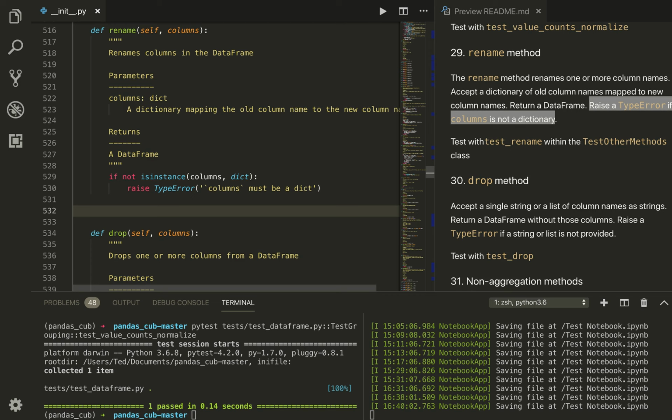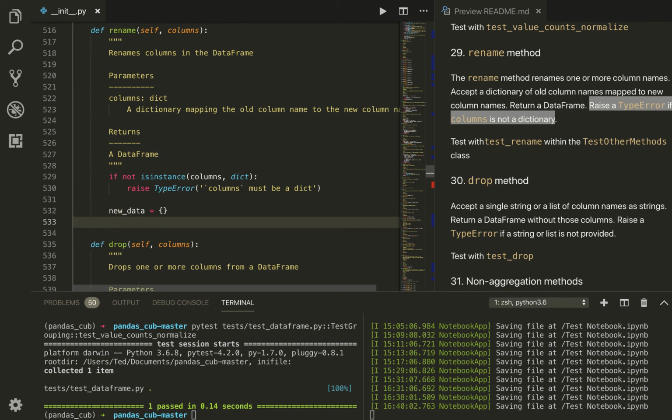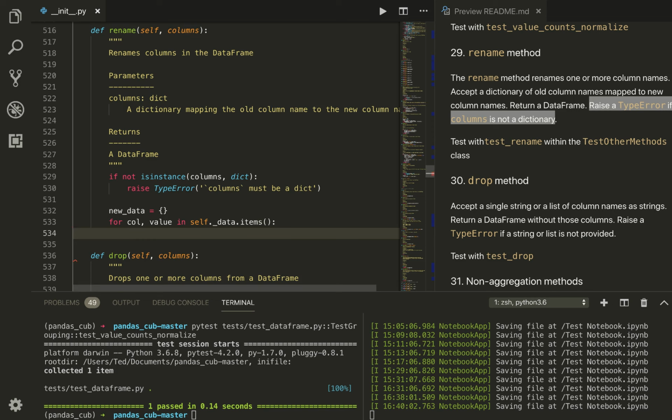Now, what we're going to do is return an entire new data frame with the columns renamed. So we're not going to assign anything in place. It will return a new data frame, as we can see here. So let's create that new data dictionary that we typically do, and iterate through every column and value pair in our data. The values are not changing, but we are going to update the new column name.